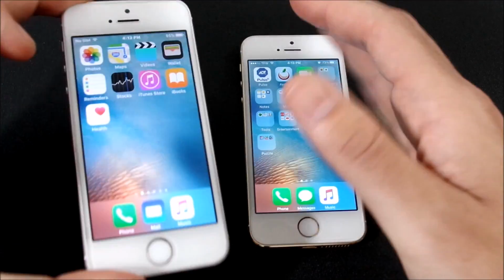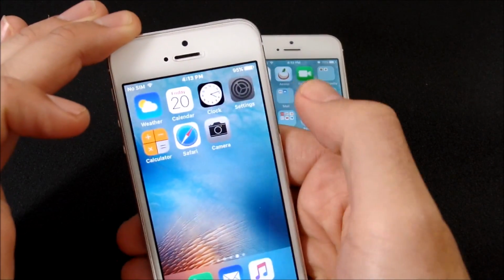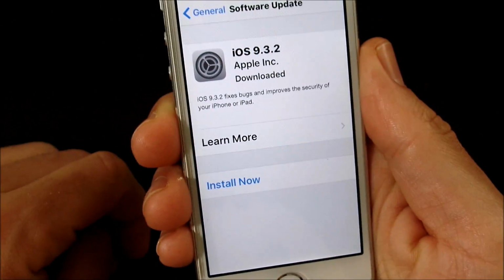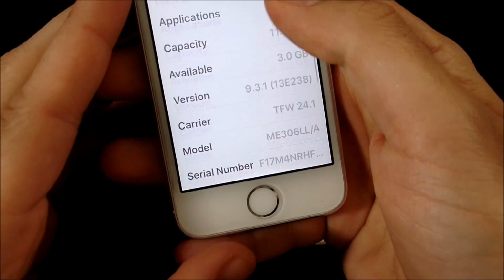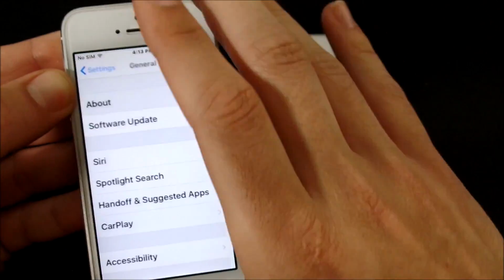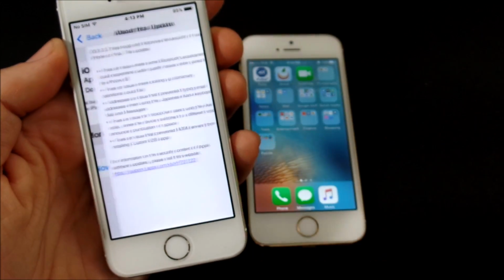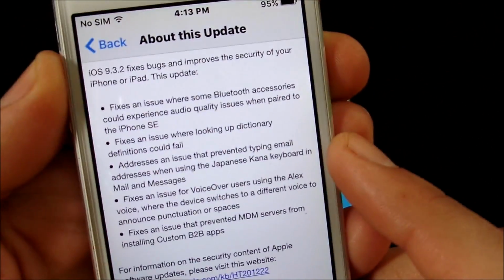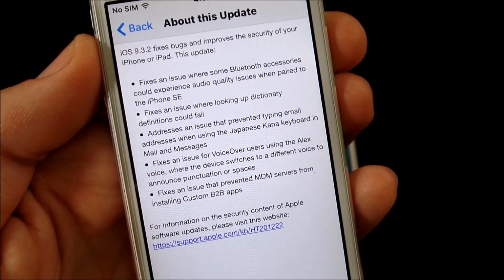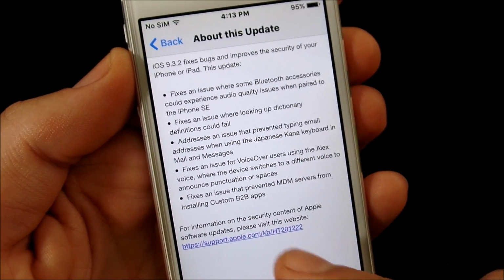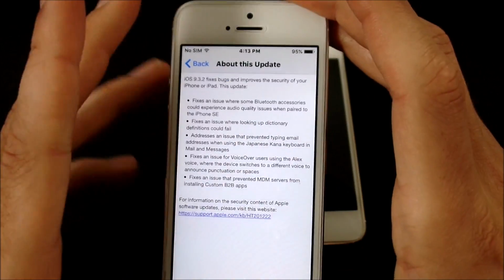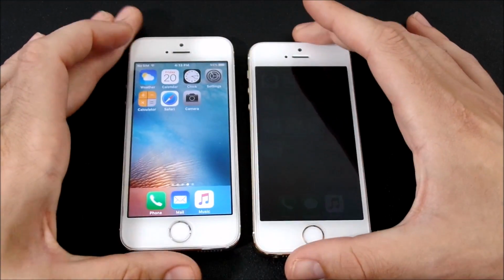So to confirm these versions, let's go into settings over here, and let me go down into general, and you can see that I have not done the update, so you can tell this is on 9.3.1 here. By scrolling down, you can see 9.3.1 13E238. So what does this bring? If you go to learn more, this brings some issue fixes to the Bluetooth with the SE, fixes some issues looking up dictionaries that could fail, and some iMessage stuff, fixes the issue with voiceover, fixes the issue of prevented MDM servers. So a bunch of mumbo jumbo, basically some minor fixes, nothing big there.